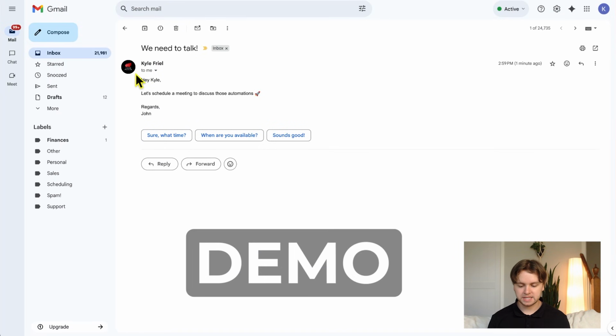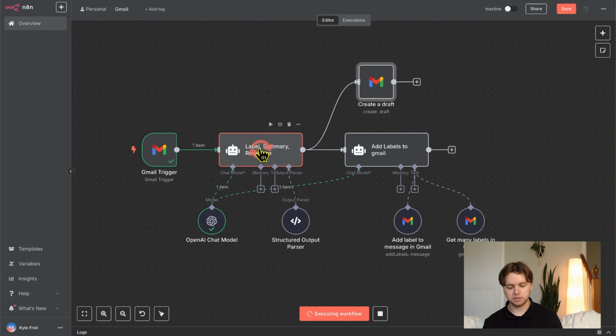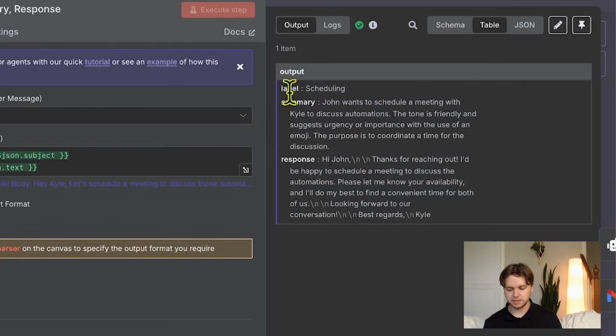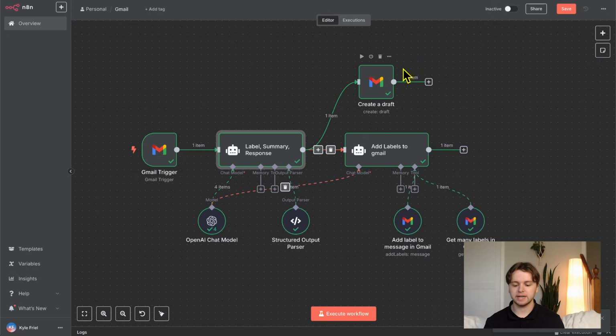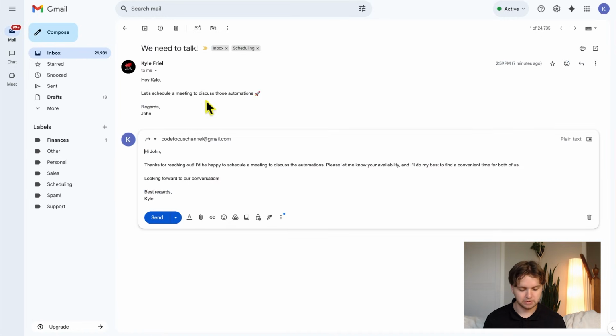Get this email: let's schedule a meeting to discuss the automations. The workflow is executing, and we can see the model is thinking and structuring the output into a label, summary, and response. It created a draft, and then another agent was able to add a label to that email. Back in the email, we can see it was labeled as scheduling, which is perfect, and we click into it and the draft is automatically created and we can go ahead and send this off.